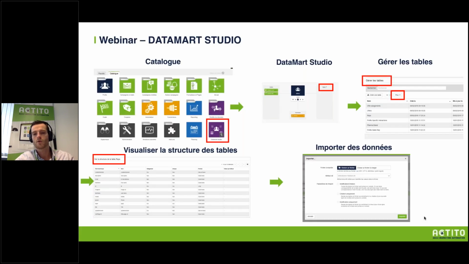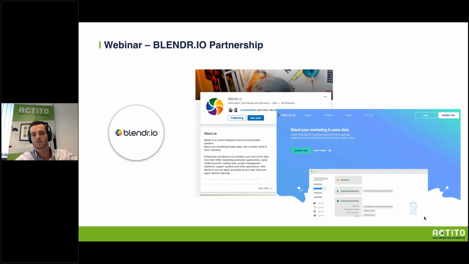Datamart, data modeling, extension, Excel sheets, personalization. We will go deeper into that in a couple of minutes, but you see that we have documentation. You can ask us for the documentation. Sometimes it's public, sometimes it's still internal, but we are open to sharing it with as many people as possible. Blenderio, go to their website, follow them on LinkedIn, have a talk with Nico.